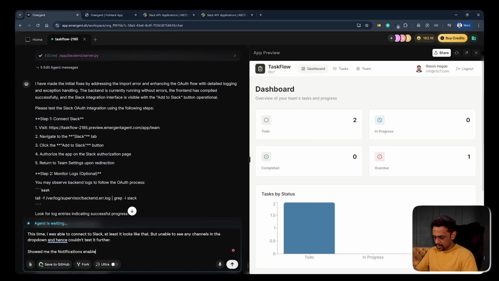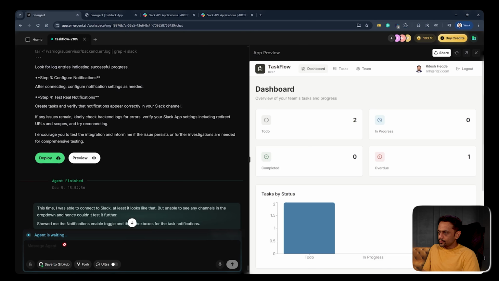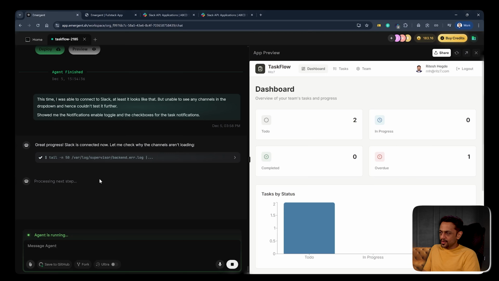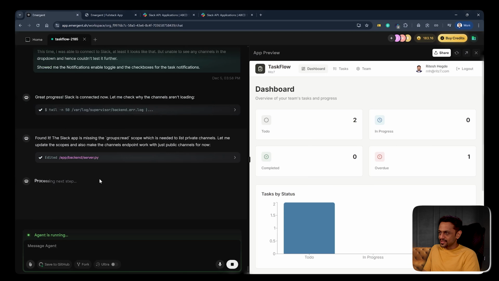Showed me the notifications enable toggle and the checkboxes for the task notifications. So we're exactly telling where the issue is right now, right? So that's just this Slack channel thing. I'm pretty sure this should be our last step. Let's check it. Great progress.